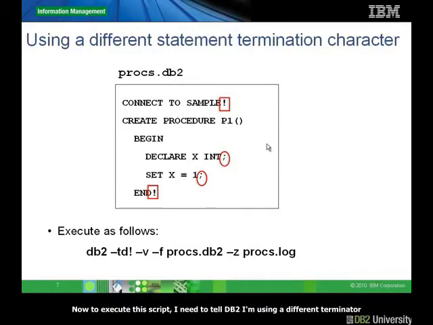Now to execute this script, I need to tell DB2 I'm using a different terminator. And this is done with a -t flag, followed by the terminator character I'm using, as shown here. So I'm going to type db2 -td, and the rest is the same as the previous example.